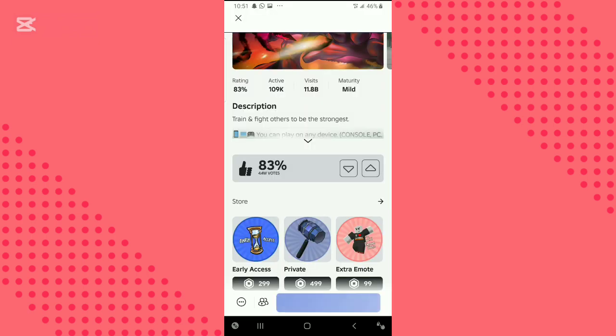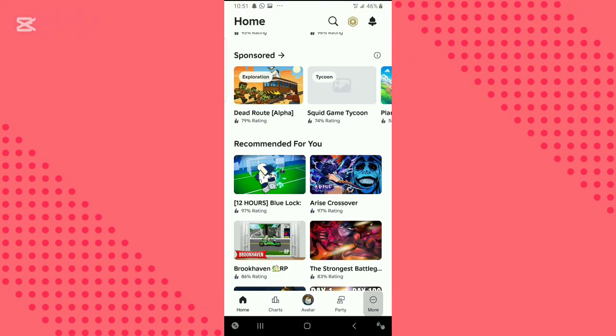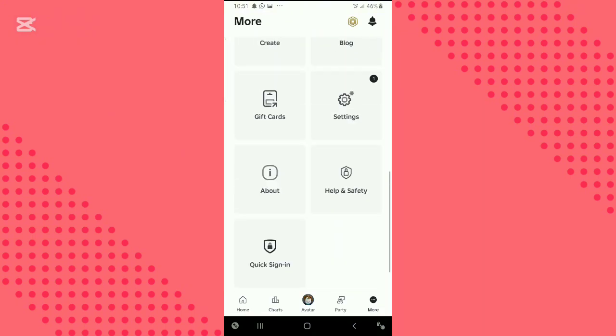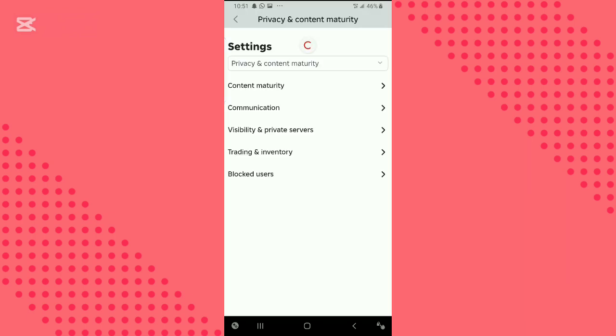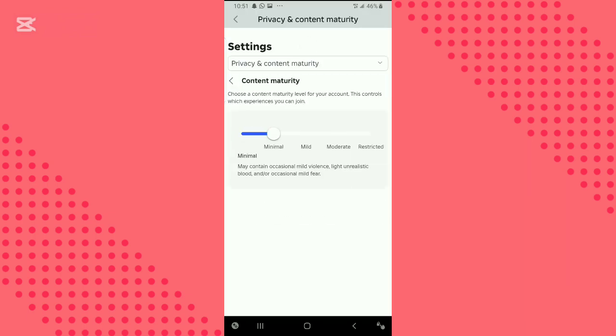What you need to do is go to settings. Tap on privacy and content maturity. Tap on content maturity. Increase the maturity level to moderate.